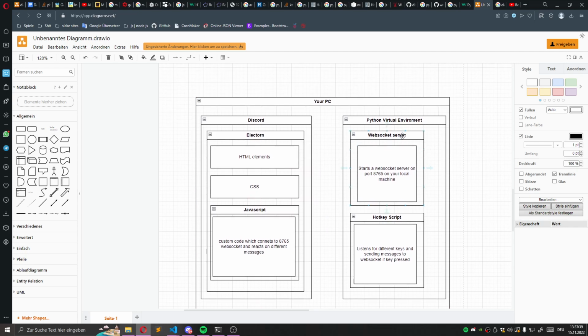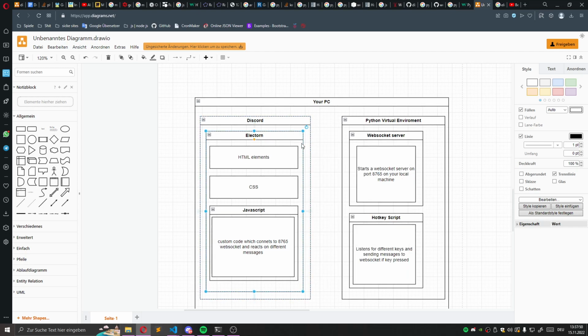multiple complicated scripts. Of course, we are only using Discord without Better Discord, and as you can see, Discord is built on Electron. We inject our custom code using this console in the Discord Windows app, and this connects to a WebSocket. Of course, this WebSocket needs to be hosted, and therefore we're using a Python virtual environment.